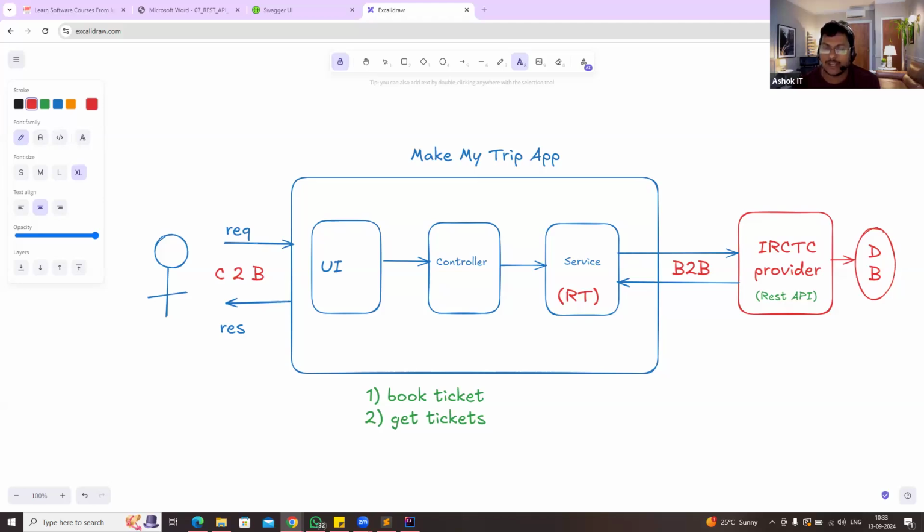Okay, are you getting my point? Yes, sir. Redbus is also the same as this, sir. Consumer application, Redbus, yeah, same thing.